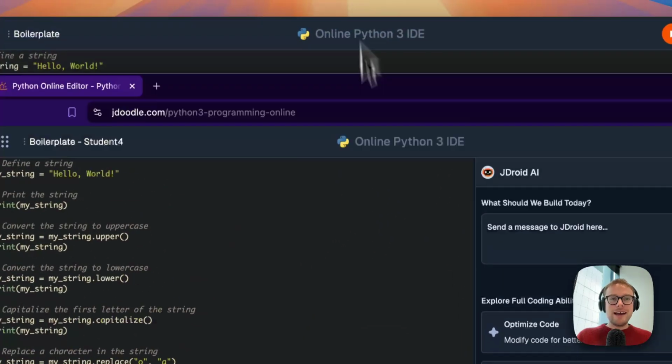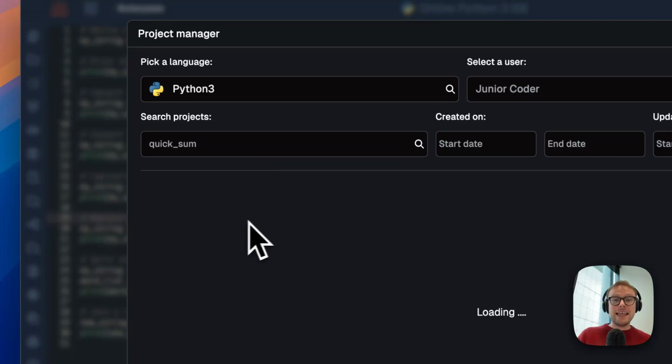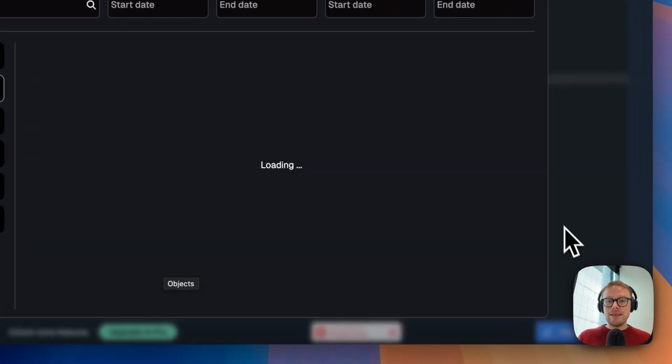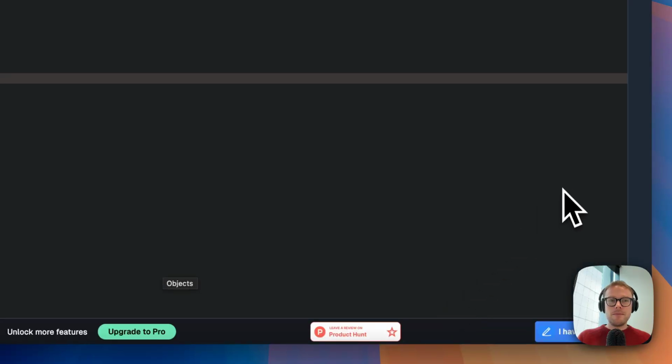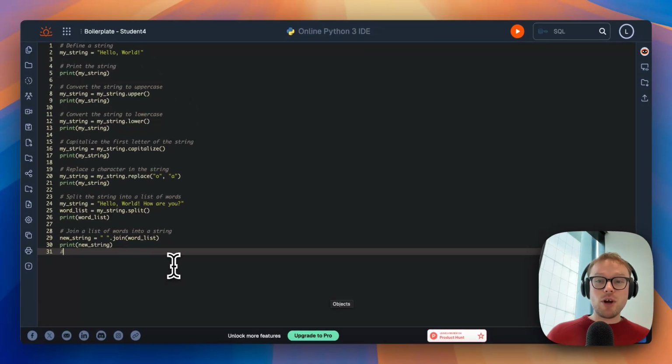Because now as a teacher, I'll be able to jump in, see and access my student's project. I've got student 4 here. As a teacher, I have this ability I can write some comments in, or I can make some additions. But most importantly, I can see how my students are going, catch up with their progress, and provide any comments or suggestions.